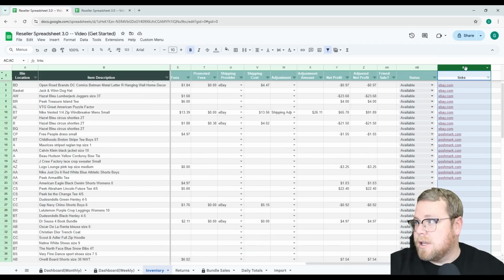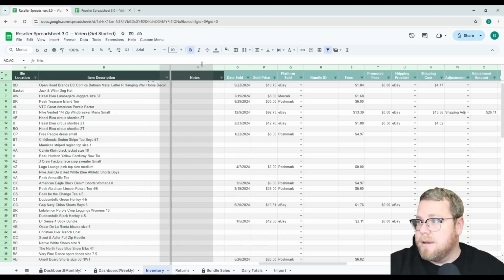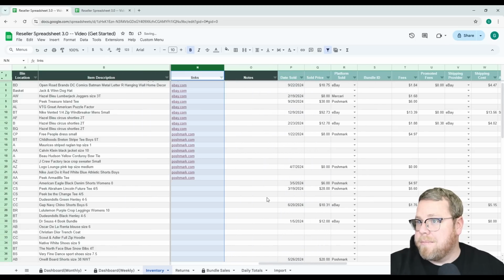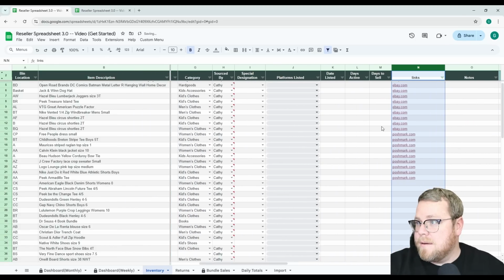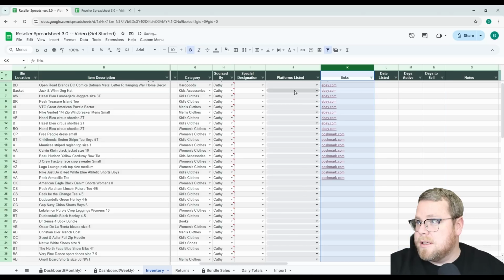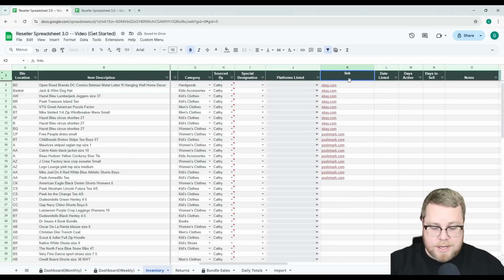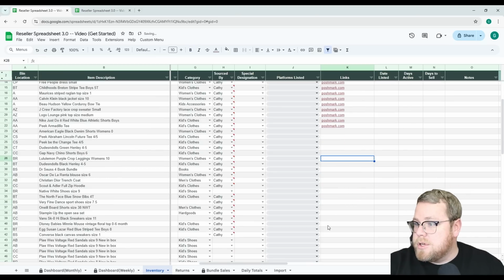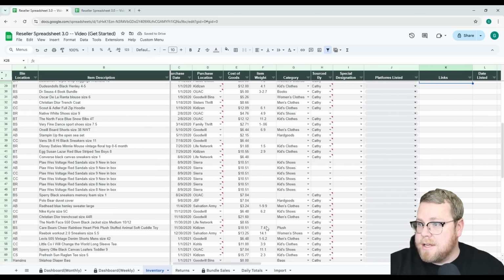We just got to move our links to where we want it. And I want that, let's say I want it listed. Do that, copy that. Let's make it capital. And we should be good. Our data is now imported.